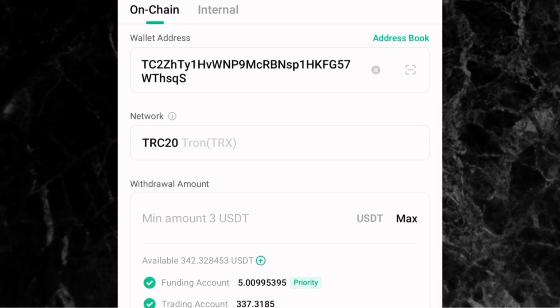Once you've done that, then come here to where you have withdrawal amount. Now you can see the minimum amount you can withdraw is 3 USDT. So you must take note of that. If I want to withdraw everything, I can just come right here and click on max. So I'll just click on max. I want to withdraw all the USDT in my wallet.